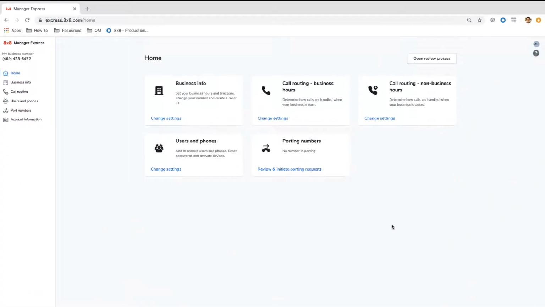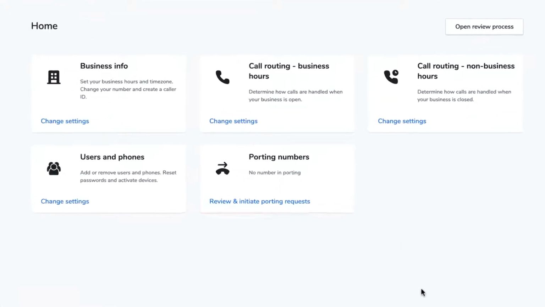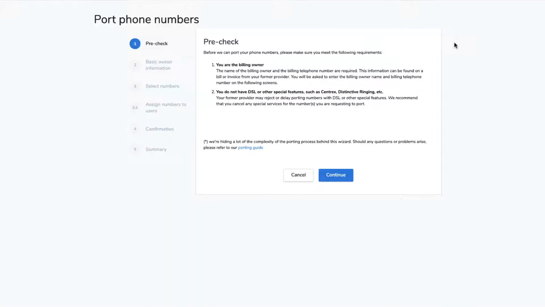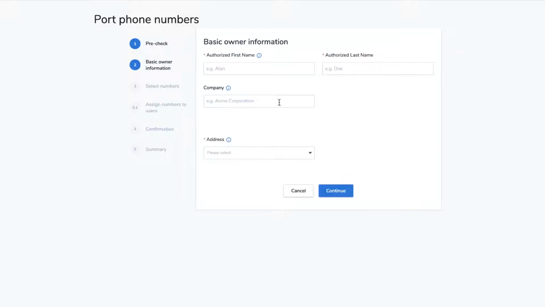If you want to keep your phone numbers from a previous provider and transfer them to 8x8, you can do so using the Port Numbers menu. Click Review and initiate porting requests, then click on the Port Numbers button to get started. Review and make sure you meet all the pre-check requirements, then click Continue.